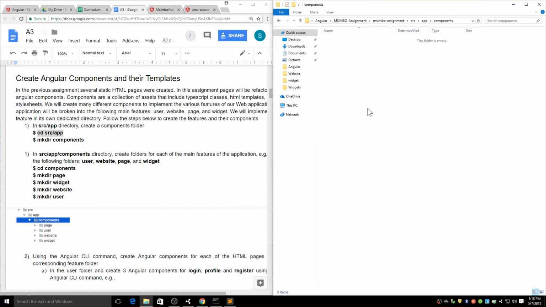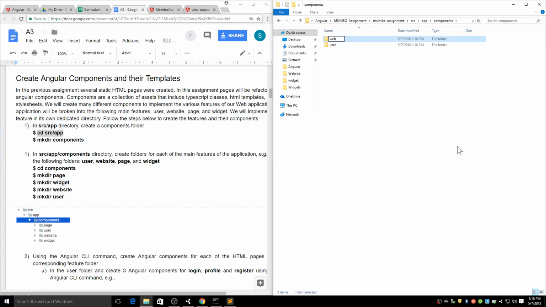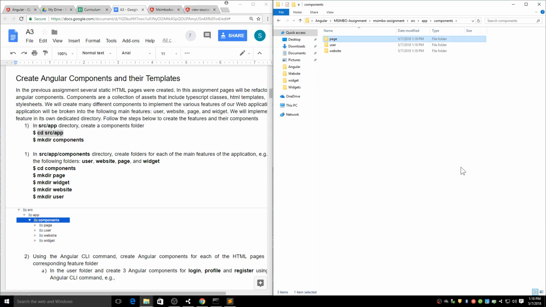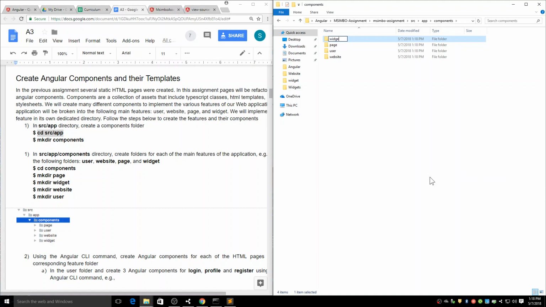So what I want to do here, I want to move those components, those login pages or register pages. I want to move them here. So firstly, let's create some folders. I will create a folder for user, right? User folder, and I'll create a website folder, and I'll create another folder for page, and one last folder for widget.